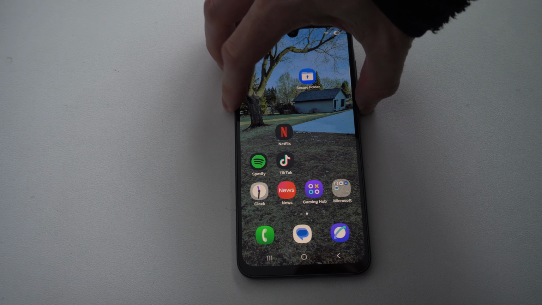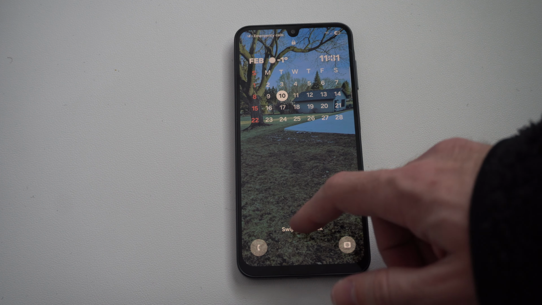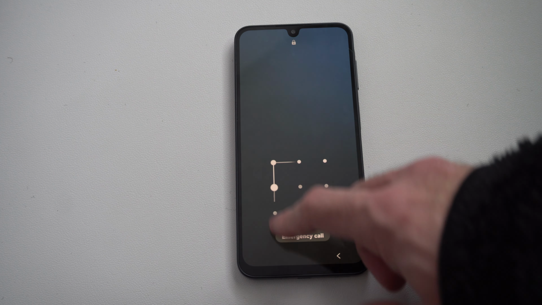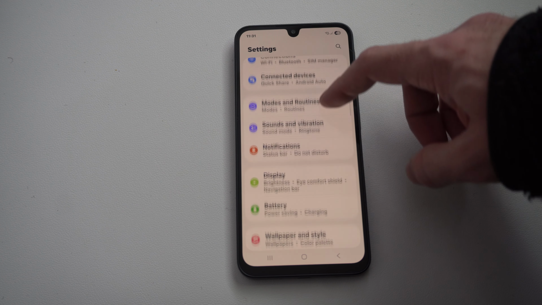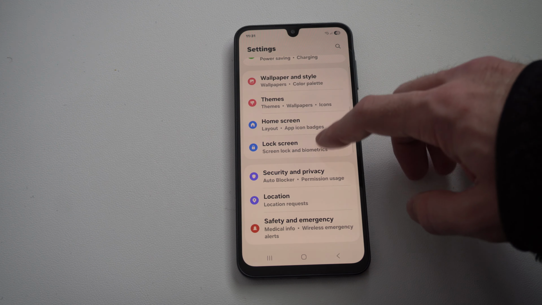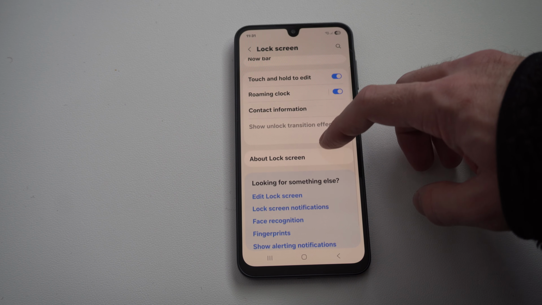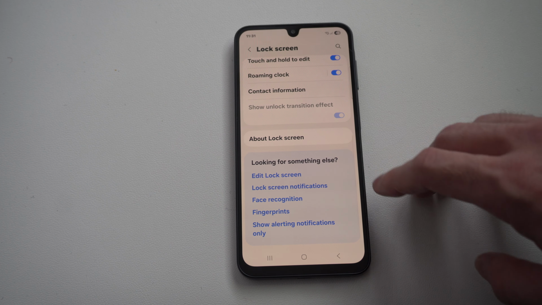Today in this video I'm going to show you how to change the picture for your lock screen and edit this. So you can see I just have this clock on there. So what you want to do is go to the top right and go to settings. Click this and go on down to lock screen. Then go to where it says edit lock screen.